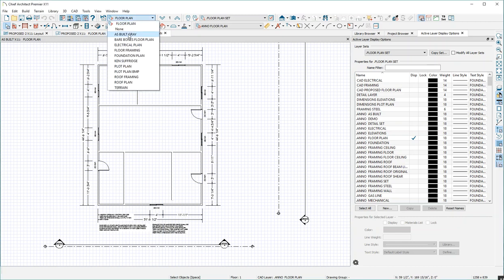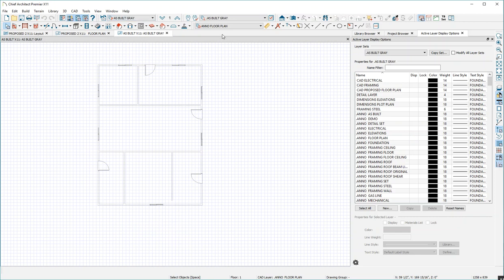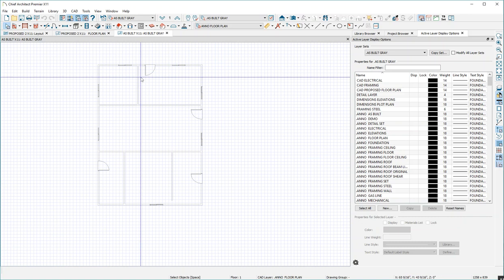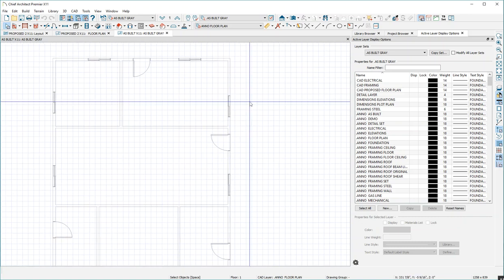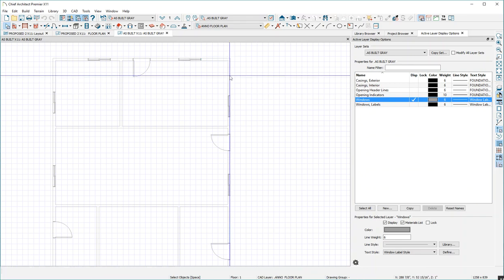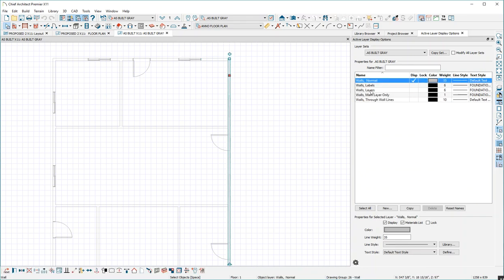What I did was I set up a layer set, actually, called as-built gray. These are layer sets up here. This is the Anno set. I set this up as as-built gray. It's a layer set. You can see what I did. I just grayed everything out. All the walls, all the windows, all the doors. Set them up over here and set the layers to be gray. Set this walls normal to be gray. Turned off wall layers.